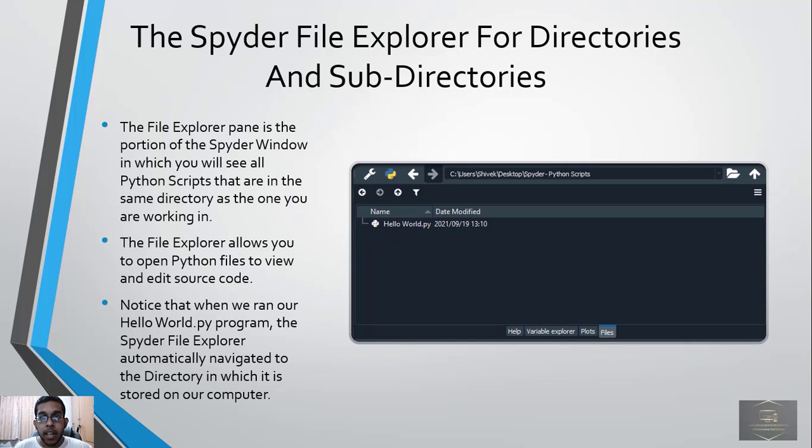The Spyder File Explorer for directories and subdirectories. The File Explorer pane is the portion of the Spyder window in which you will see all the Python scripts that are in the same directory as the one you are working in. The File Explorer allows you to open Python files to view and edit source code. Notice that when we ran our helloworld.py program, the Spyder File Explorer automatically navigated to the directory in which it is stored on our computer.